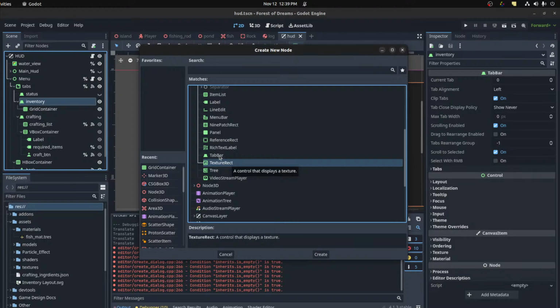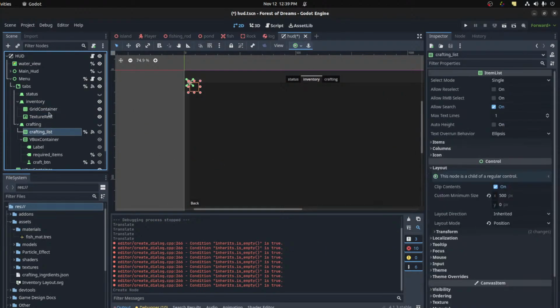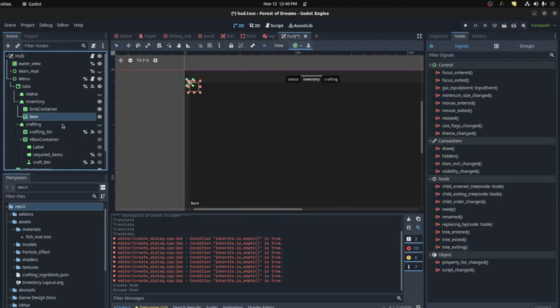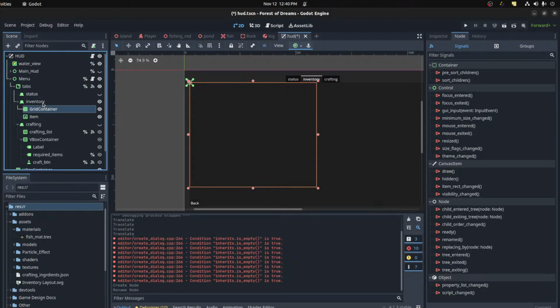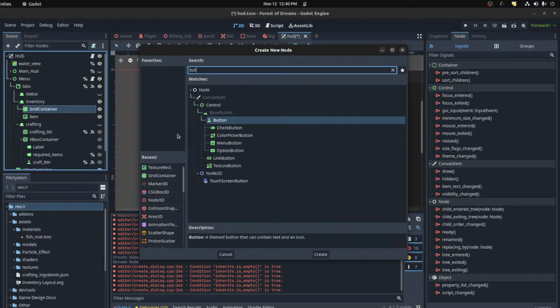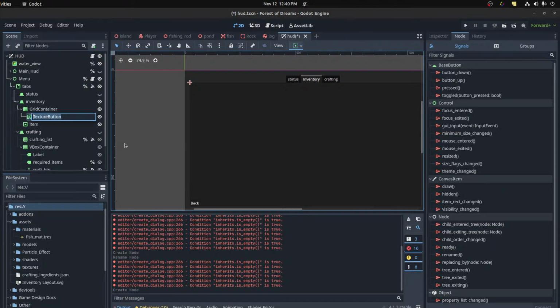The thing is, if I use a texture rec, I would have to program pressing it. I think. Let me double check. There's no press for this node. Nope, there's not. I'll use the image button then. So the texture rec is gonna be for the items. Let's call that item. Then use the image button, or let's call it button. Texture button.